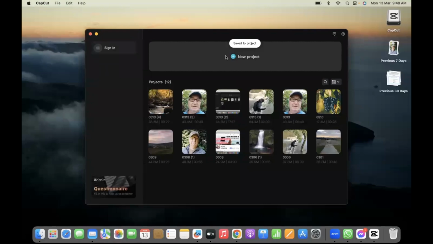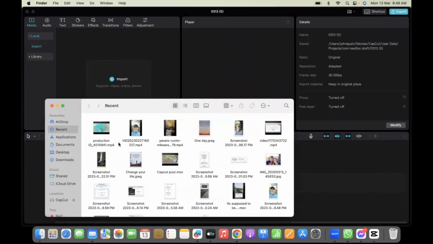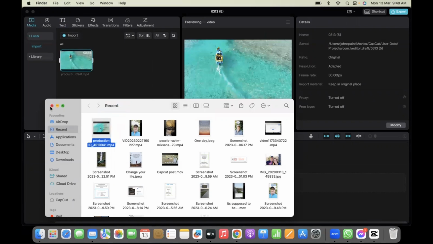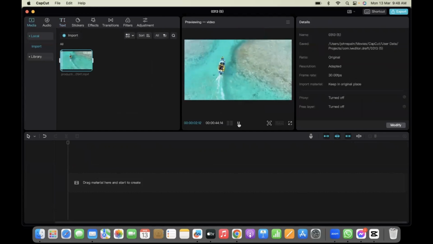Okay, so I'm going to do one other quick project. And this time I'm going to bring in a clip, but I'm going to bring in a landscape clip. So obviously if we play that, that's landscape, which is awesome.